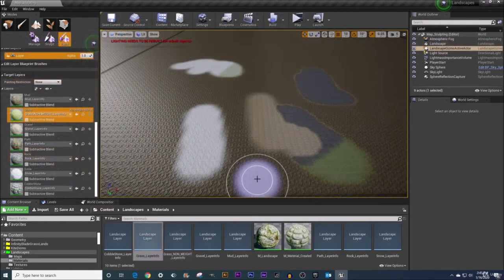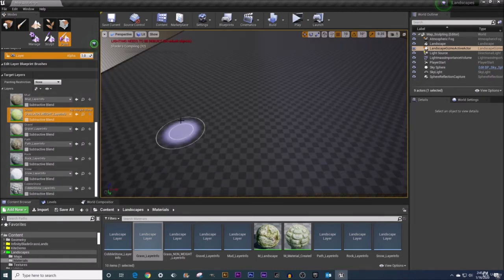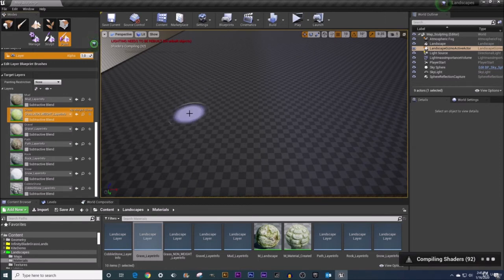All right, now the next thing I wanted to talk about here is how you can go about clearing or filling an entire layer across your landscape. I've done a quick camera cut here and I've painted different layers in my landscape, and I've got some snow here, so let's start deleting these out one at a time. I'm going to right click on my snow layer and say clear it. Now you're going to see the snow disappear, that whiteness, once my shaders finish recompiling.